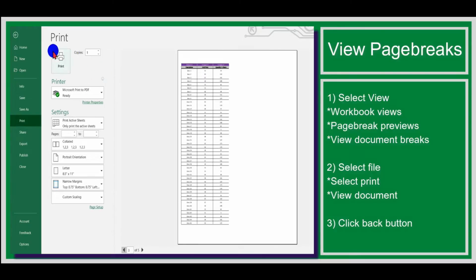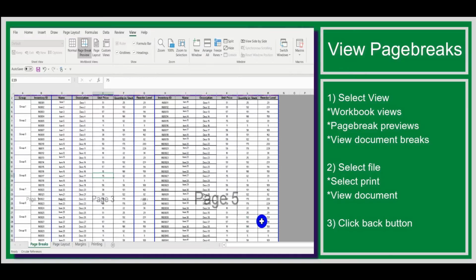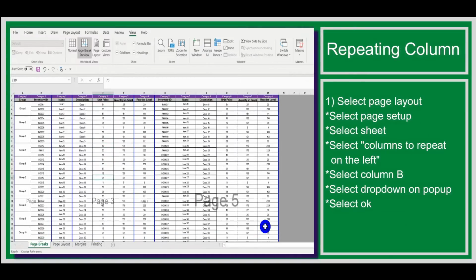So let's go ahead and go back. Let's click the back button. And here we are back in our page break preview. Now I simply want to fit this to 2 pages, and there's 2 ways that I can do this. Well, first of all, I would like my column to fit on every page. So I want to do this by selecting repeating columns. So let's do that first, and then we'll adjust our page breaks.